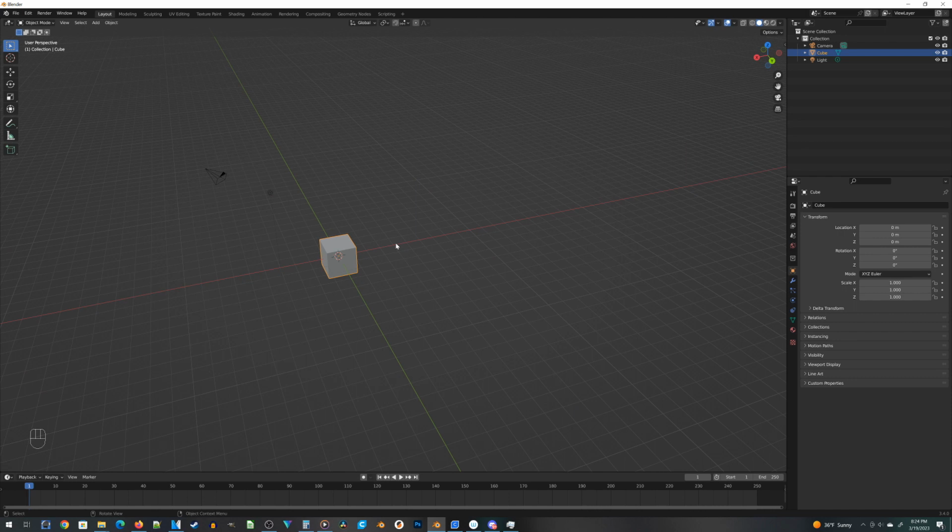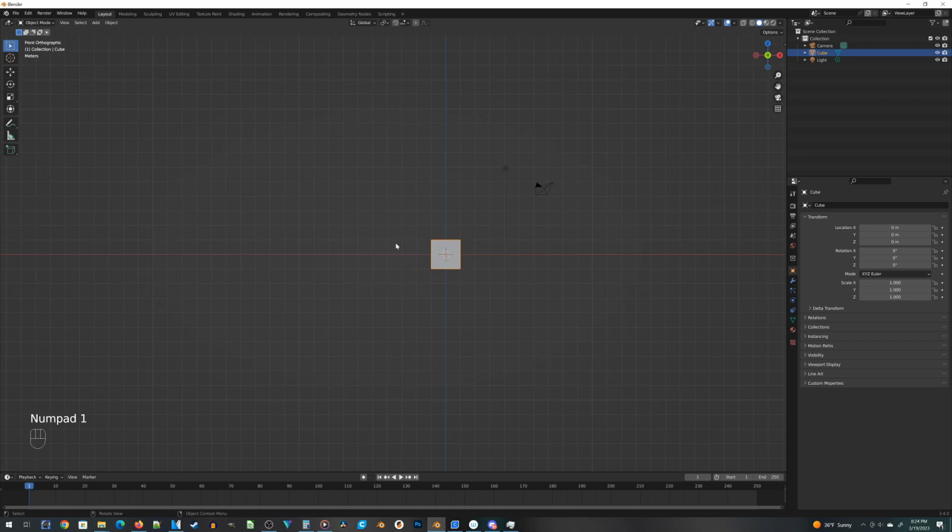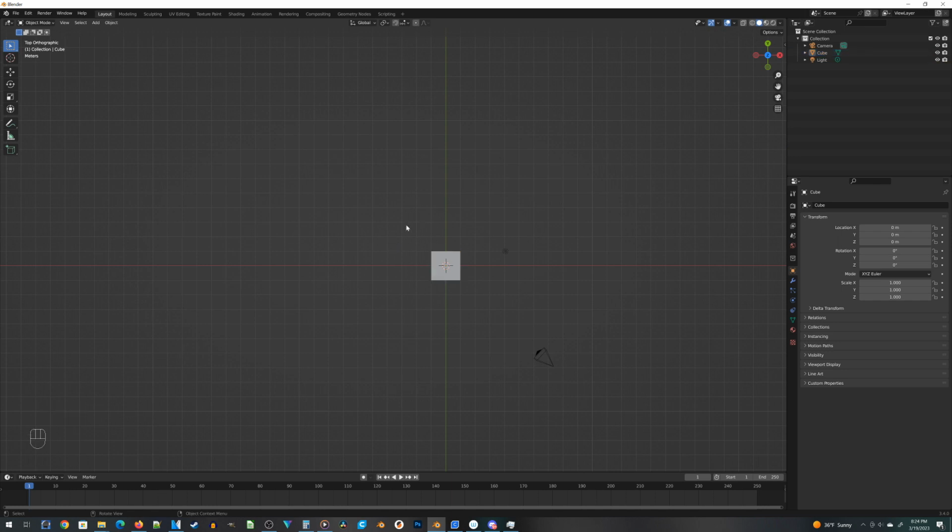And the reason the numpad is kind of important here is you can press the numbers on the numpad to jump to different views. So number 1 will take you to the front view, number 3 the right side view, and number 7 that'll jump you up to the top view. So let's get started with some modeling.